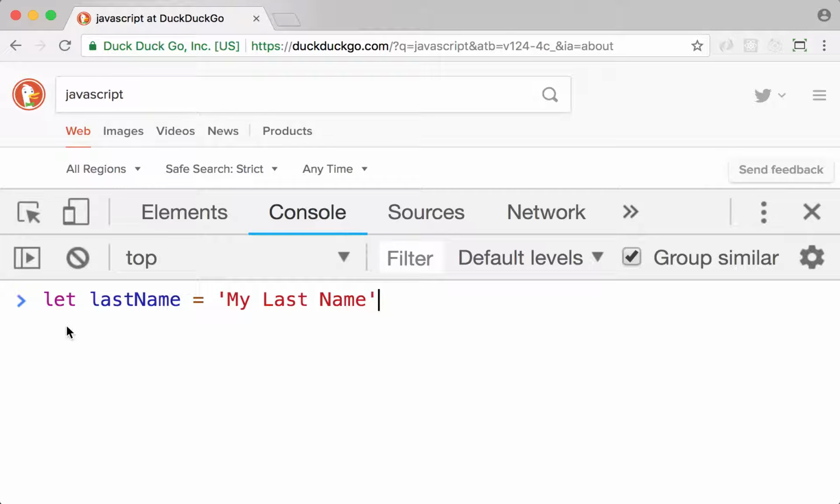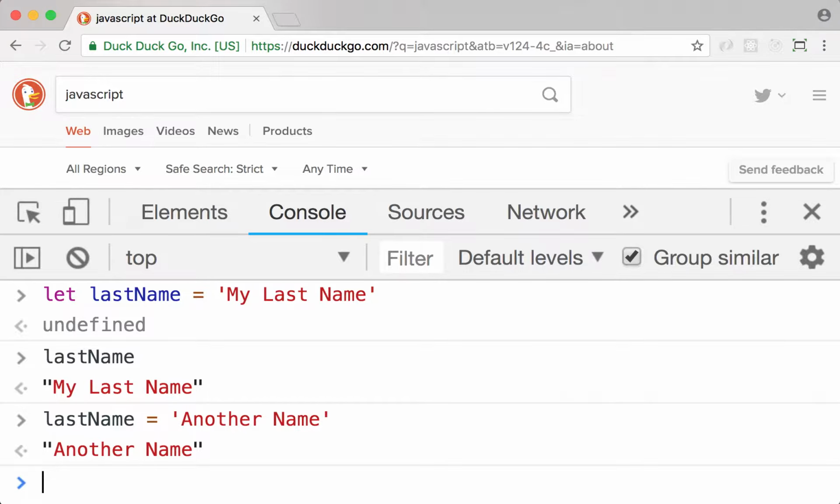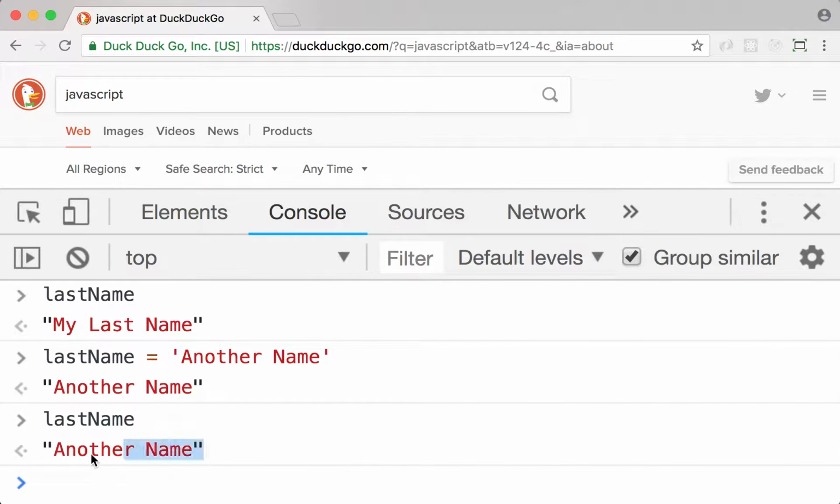Okay, so this is going to define a variable, just like we learned before. The variable is called last name and has the value my last name. To confirm, you can type it here. Just like before, nothing changed. But we did use the keyword let, which will allow us, as you're going to see right now, to reassign the value without any errors. So if I say last name is another name, you see it worked, no errors. So I can say last name and now the value is another name. It totally changed, okay?